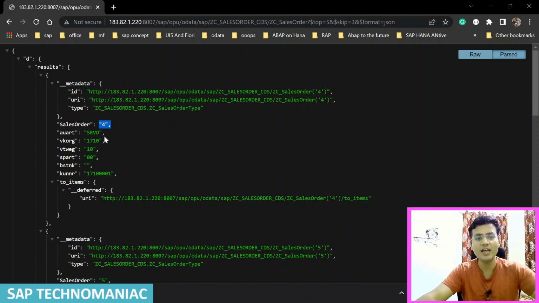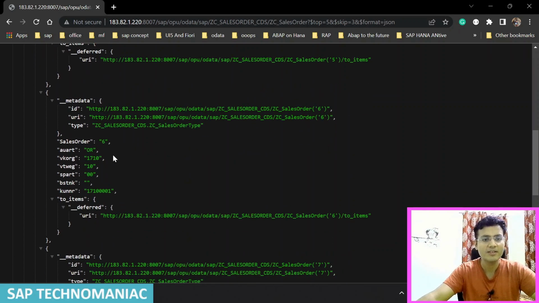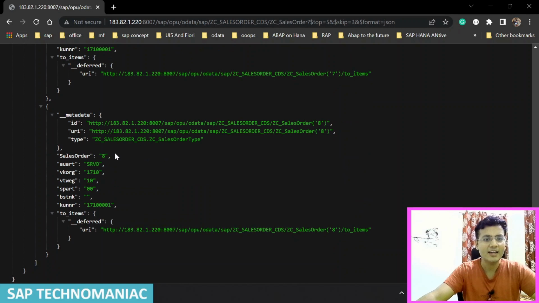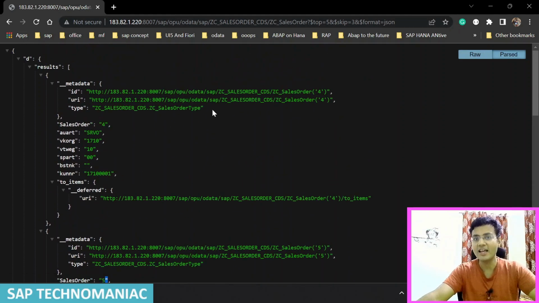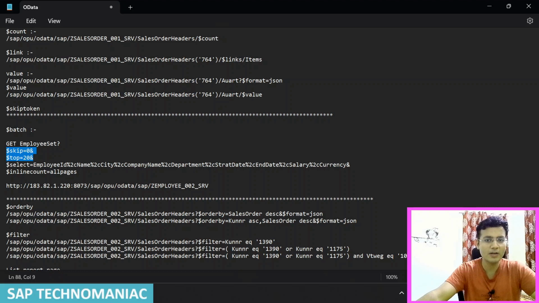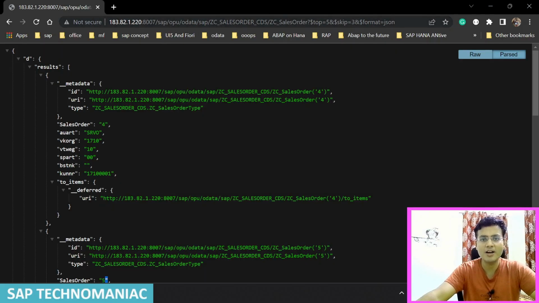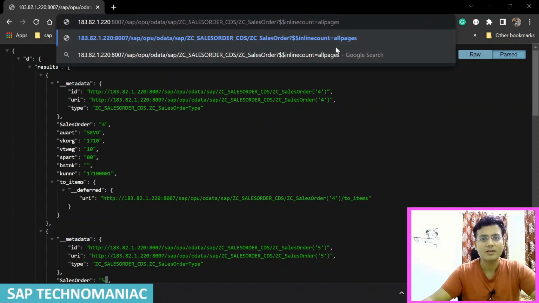It skipped the initial 1, 2, 3. I got 4, 5, 6, 7, 8. So I got 5 sales orders and I skipped the initial 3 sales orders. Like that, it is working. Top and skip are also working. Let me now explore new query options. Is inline count working or not? Let me search it out. Control C. For this case, question mark dollar inline count. That's it. Control V.